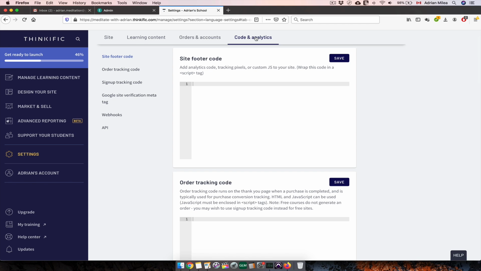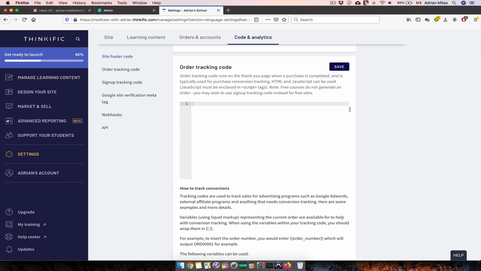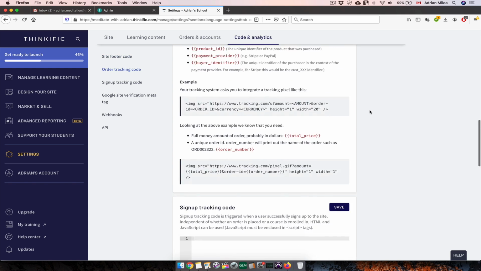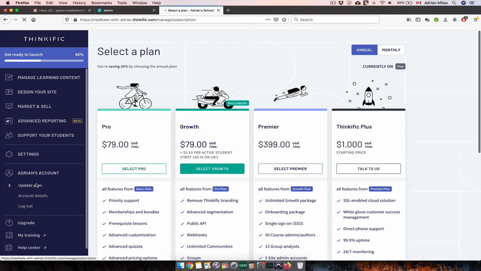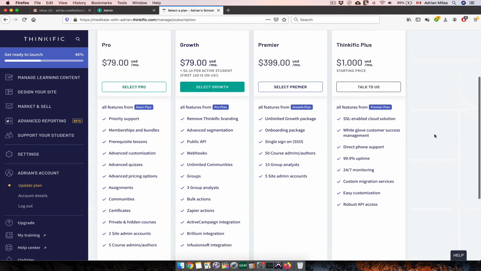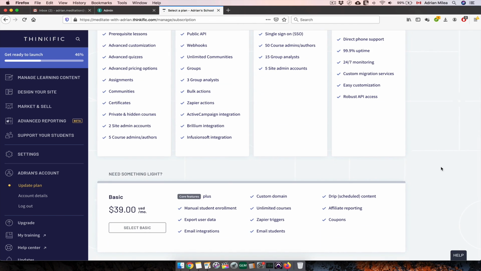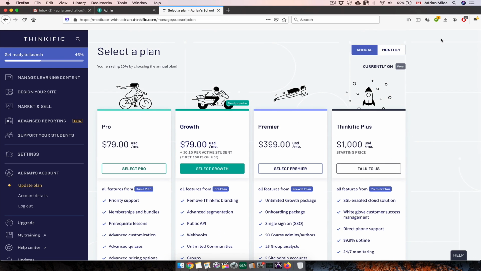Then in the code and analytics, you can insert different pieces of code, like tracking codes like the Facebook pixel and other types of tracking. In your account, you can see different update plans you can choose to upgrade to. There is the basic one. You can also see the difference between the price if you pay monthly or annually.